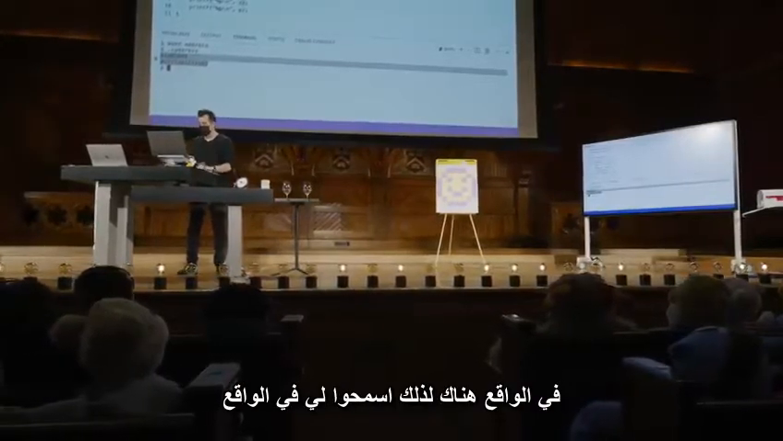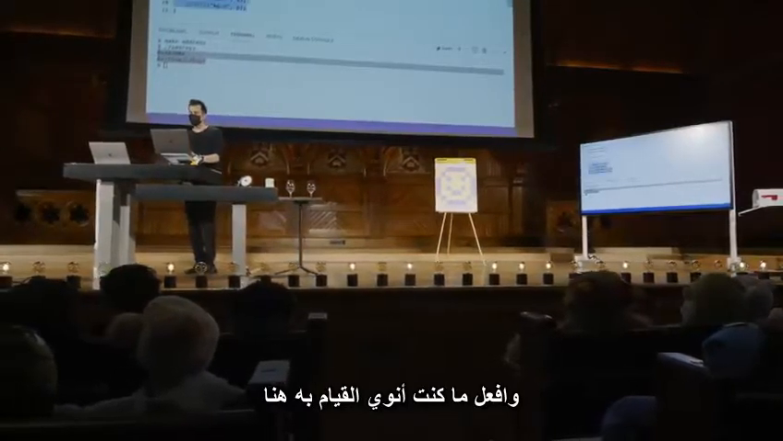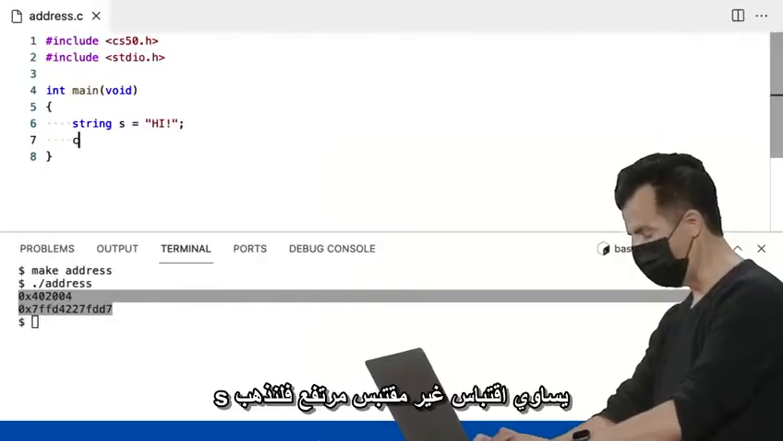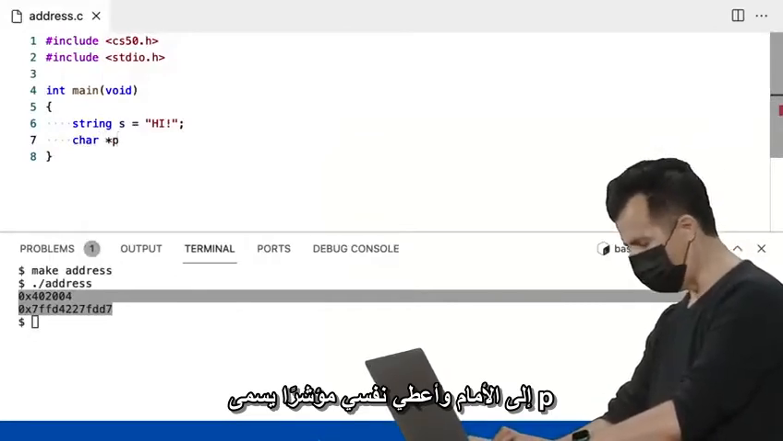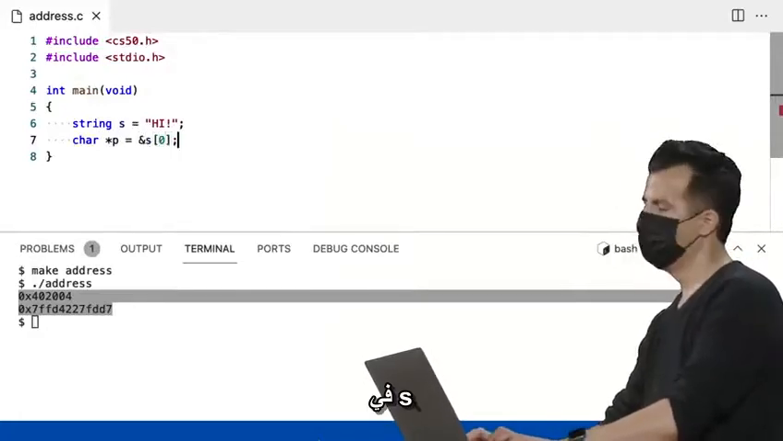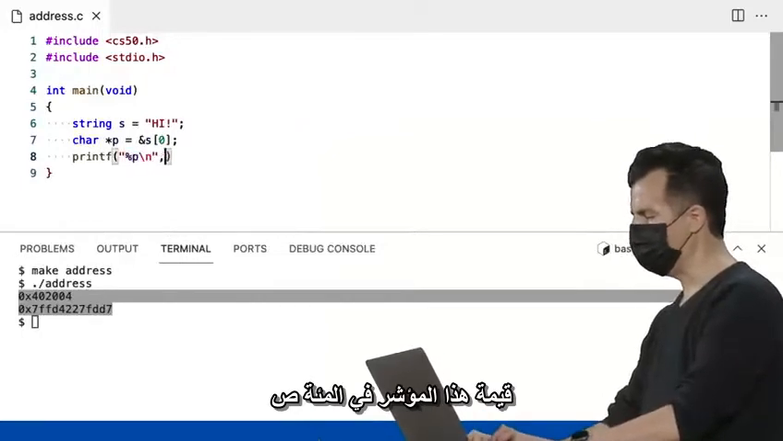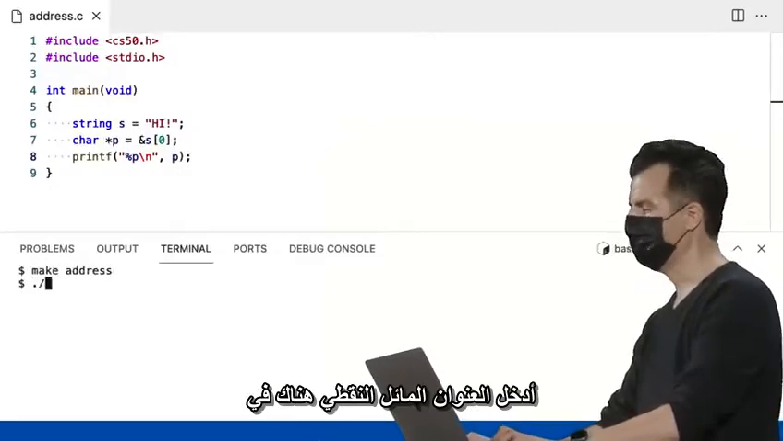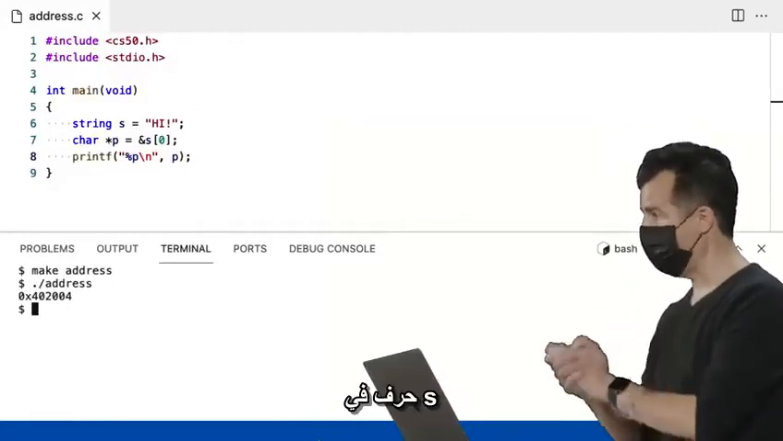So let me actually back this up a little bit and do what I intended to do here, which was something like this. So if string s equals "hi", let's go ahead and give myself a pointer called p to the first character in s. All right. So now let me go ahead and print out the value of this pointer, %p, printing out p. So we're just going to do one thing at a time. So make address, enter, ./address. There at the moment is the address of the first character in s.